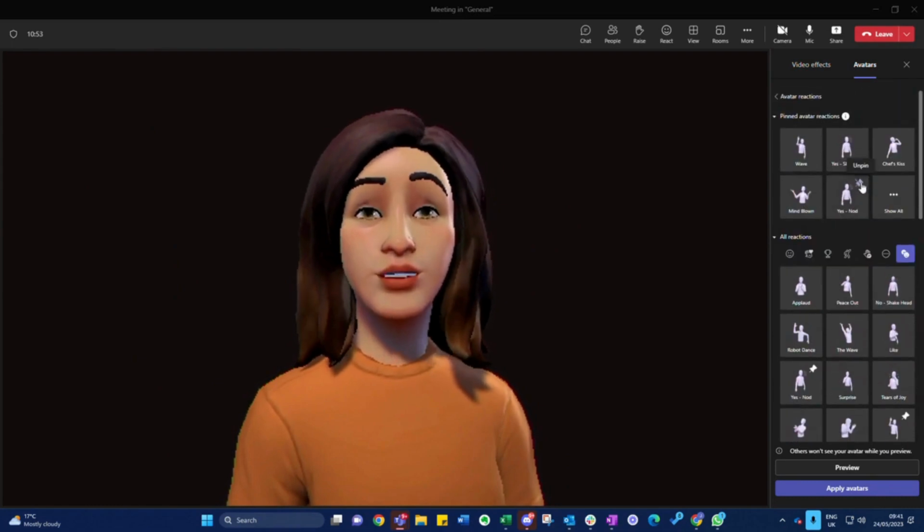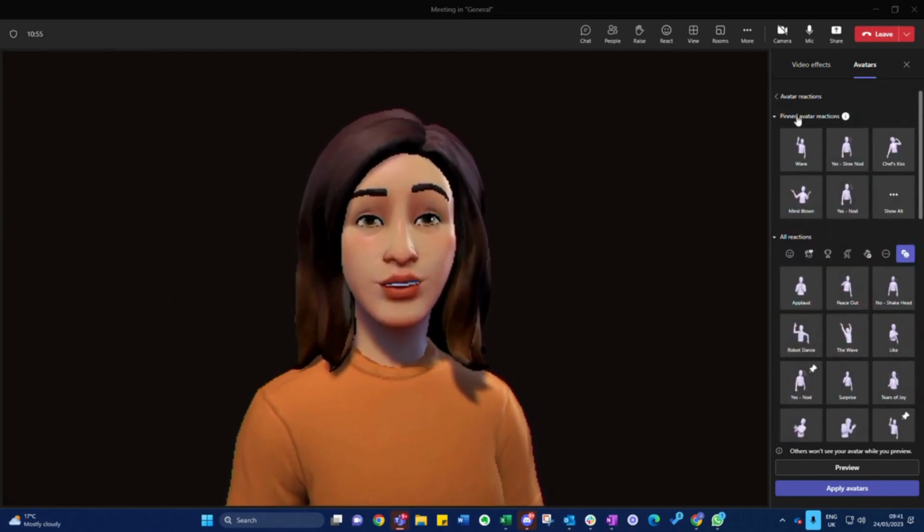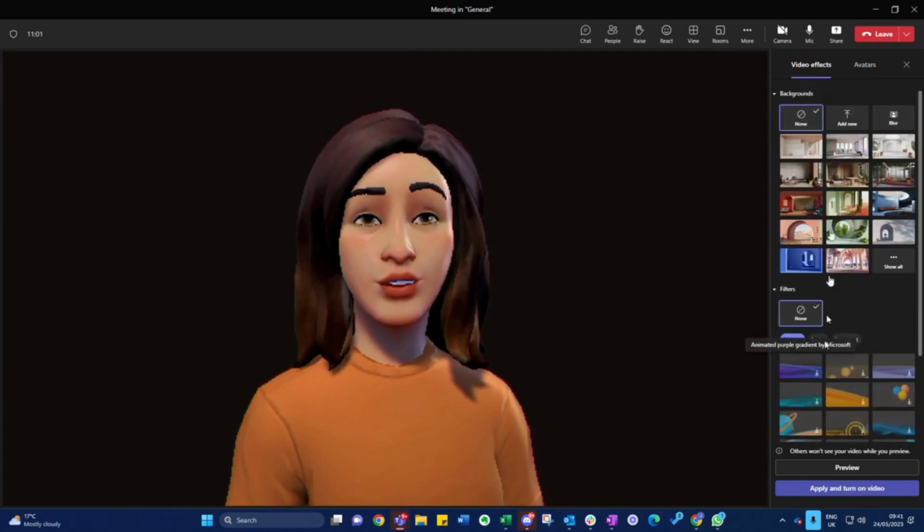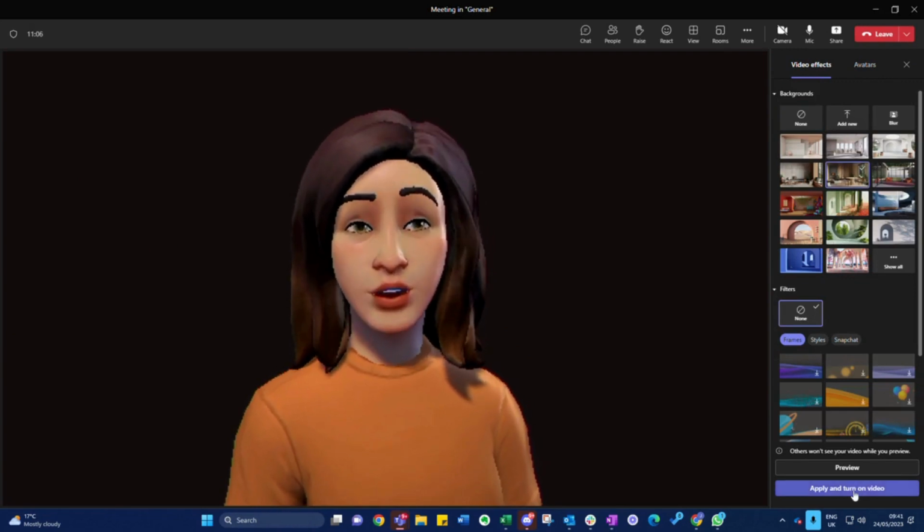Final thing to share with you is the background. So you can change your background. Let's see. So here we've got the different backgrounds that you can select. Go with any and just click apply for all of this to show in your meeting.